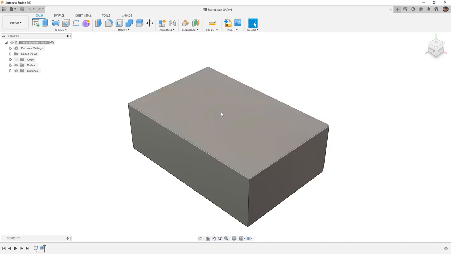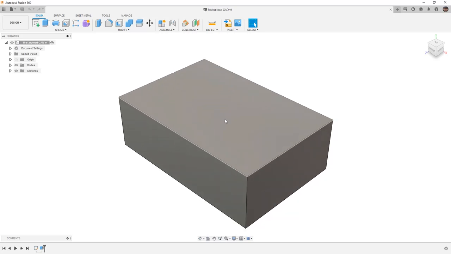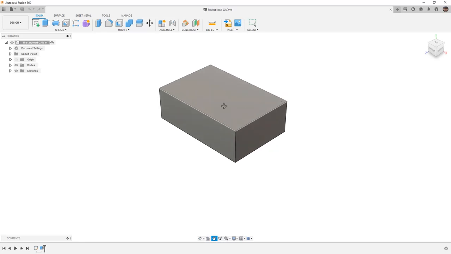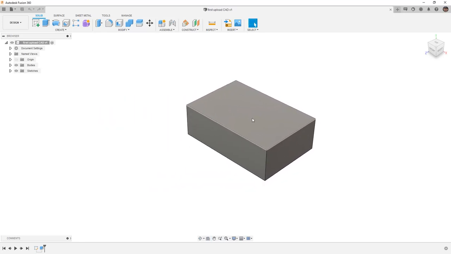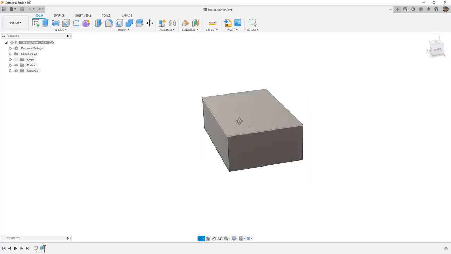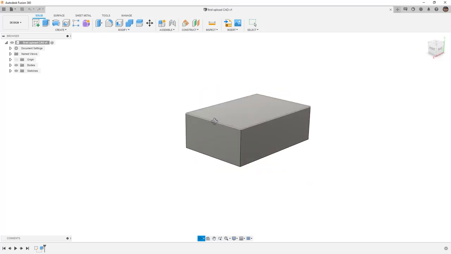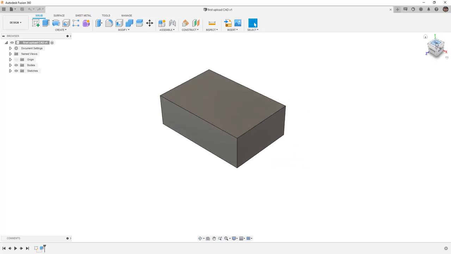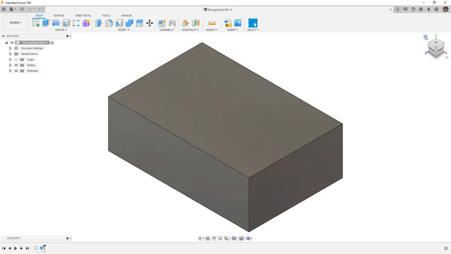In the canvas area, if we use the scroll on our mouse, we can zoom in and out. If you hold down the scroll wheel, you can pan the design. If you hold down Shift and the scroll wheel, you'll be able to free orbit the design. Also note in the upper right-hand corner, we have our View Cube. The View Cube allows us to go to predefined locations and back to a home position.